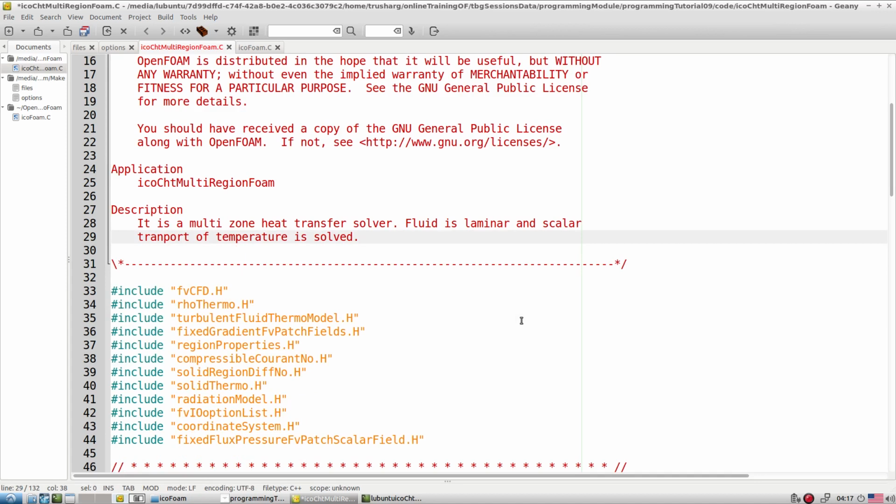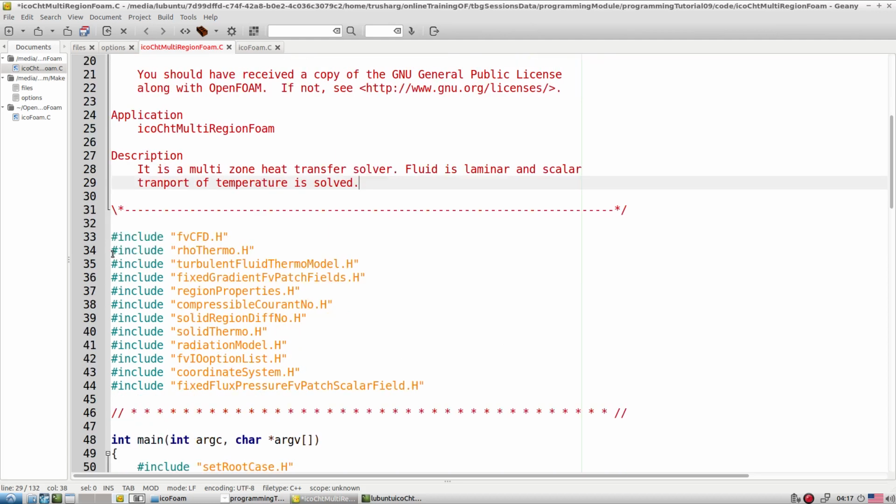So let's try to develop this solver. The idea is very simple. Now whatever is not needed, first comment it. So rho thermo is not needed at present. Fluid fixed gradient FV patch field dot h file is needed.